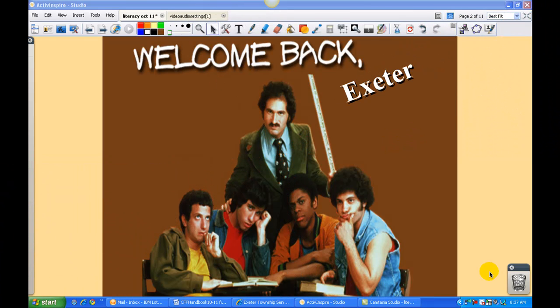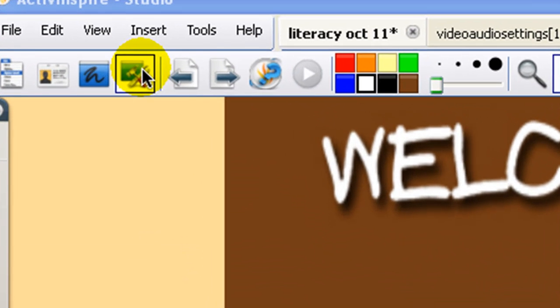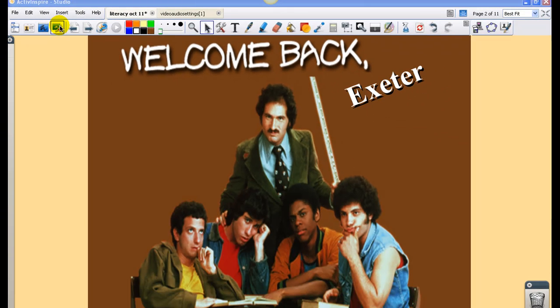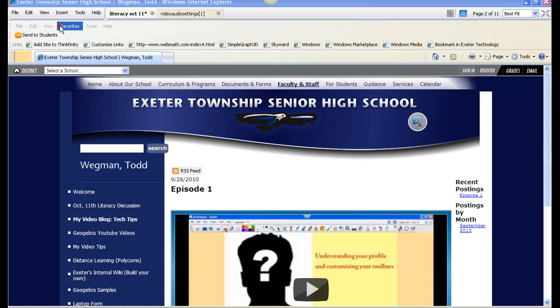Okay, the next thing I'm going to show you is how you can capture an image from a website using the camera tool, and how to actually create a link to that particular website. So there is an icon that, if you have no idea what it does, it freaks teachers out, because when you click it, it's going to make your Active Inspire basically disappear, and you're going to get a small tiny circle on your desktop. So watch what happens when I click the desktop tools icon.